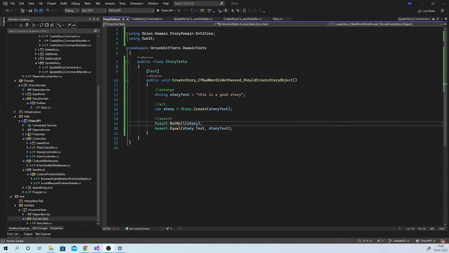So our first test will look like this. We will always arrange our test in three sections: arrange, act, and assert. In the arrange section, we will set up all the prerequisites. In the act section, we will actually call the method that we want to test. And in the assert section, we will check if we are getting the expected output or not. So in this variable, we are setting up some random string which doesn't have any bad word. And then in the act section, we are making a call to the create method of the story entity and passing that string to it. And we are expecting a story object here.